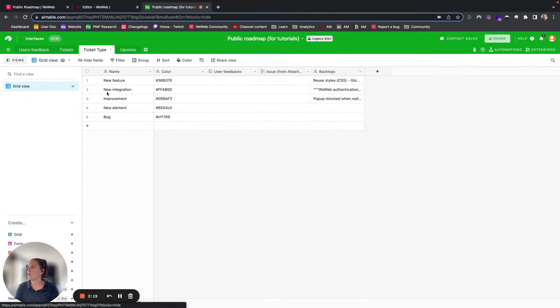We have a third table, which is the type of ticket, so if it's a new feature, new integration, or an improvement. And we have colors here, which I'll show you in a second how we use.